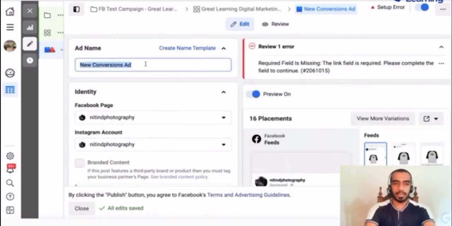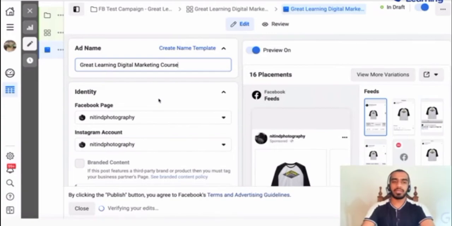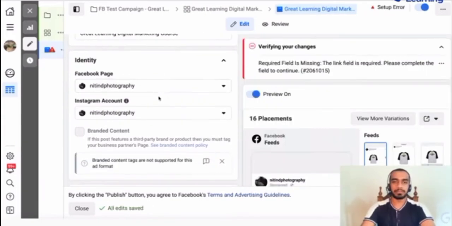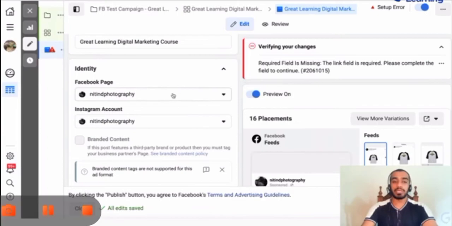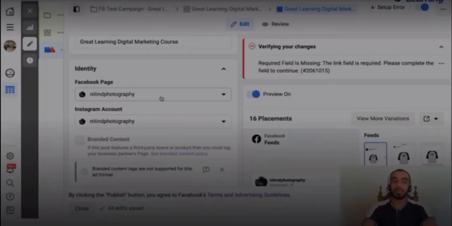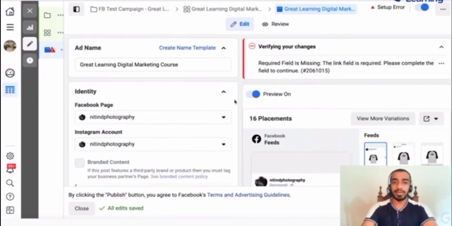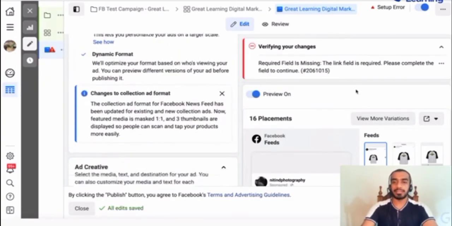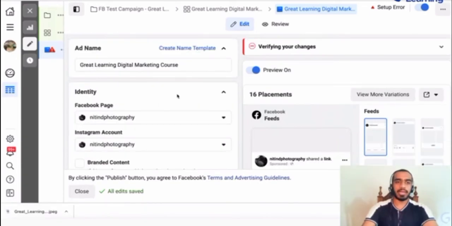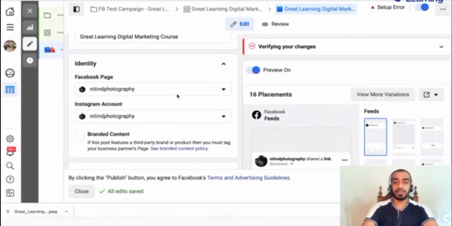So here I will use the Great Learning ad name. So you can use the Great Learning Digital Marketing course. And here what you'll have to do is actually link that Facebook page and Instagram account to your Facebook Ads Manager. So here I currently don't have access. So you just enter the ad name, and post that, you will have to link the specific Facebook and Instagram page that you're going to promote with your Ads Manager.